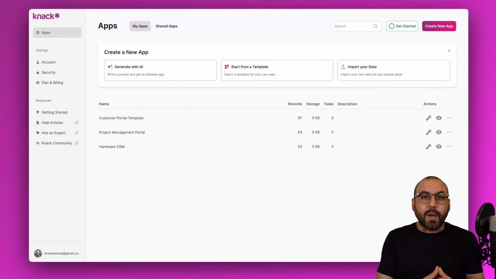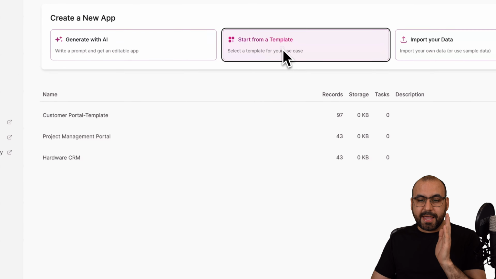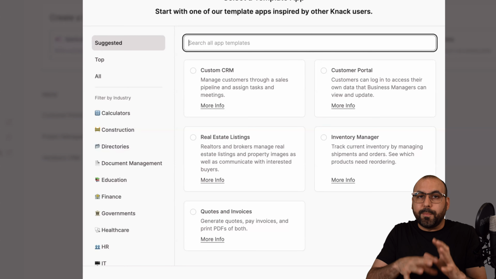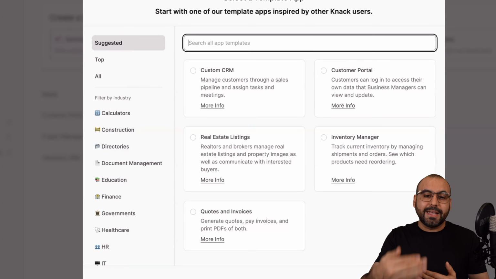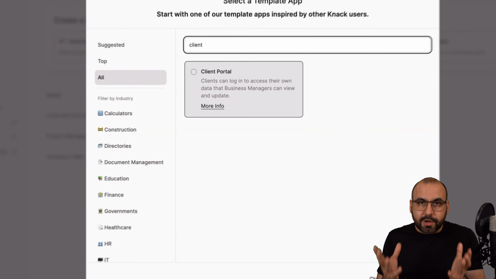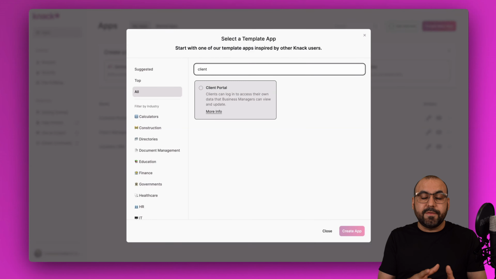Now, we have several options to get started with your therapy client portal. We can get started with a template, which is always a good idea, to start with something that's already pre-built, so it helps you get started really easily. And all we have to do is search for client, and there's a client portal. Now, this is a general client portal, which is a good idea if you want to have all the available tools that you might need.